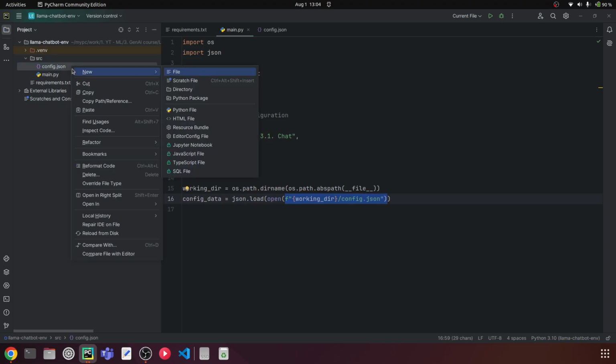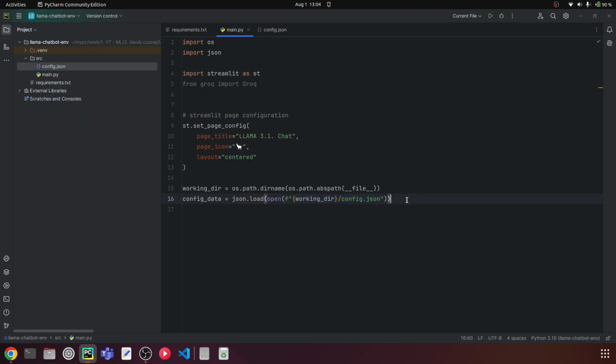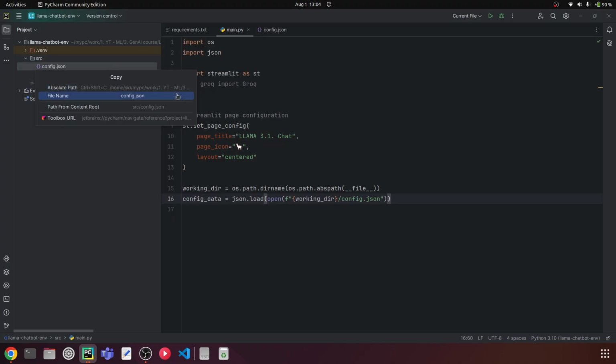So for that you can right click here, go to this copy path reference, and you can copy this absolute path. I can do that, but the problem is when I share this code with someone, they have to open this main.py file. They have to change this to their directory, to their path of the config file, right? Because this path is where it's present in my particular PC, right? So they have to change this.